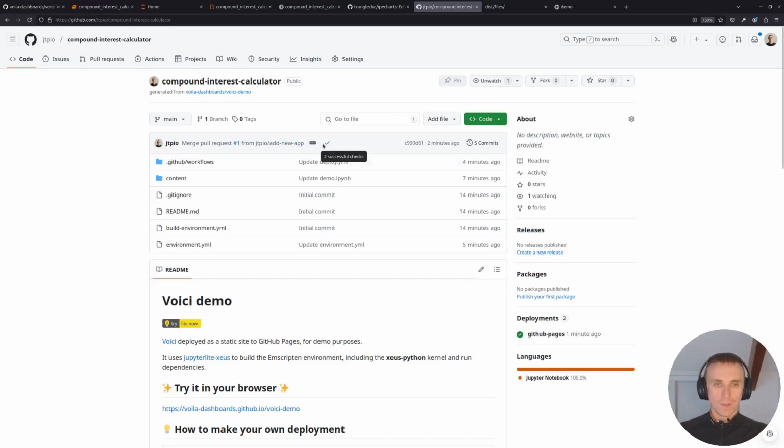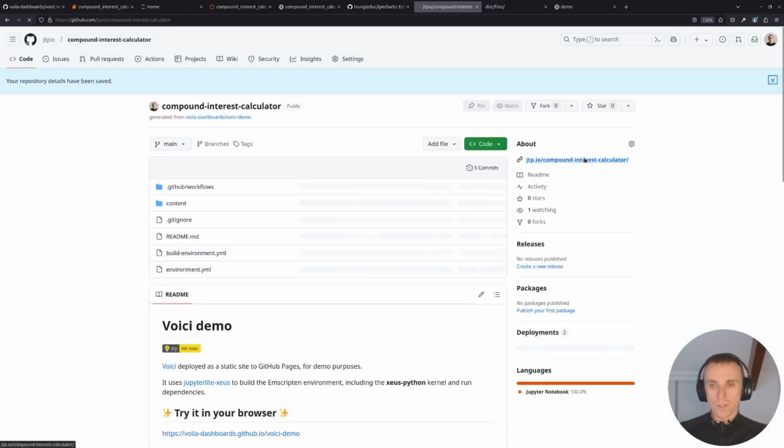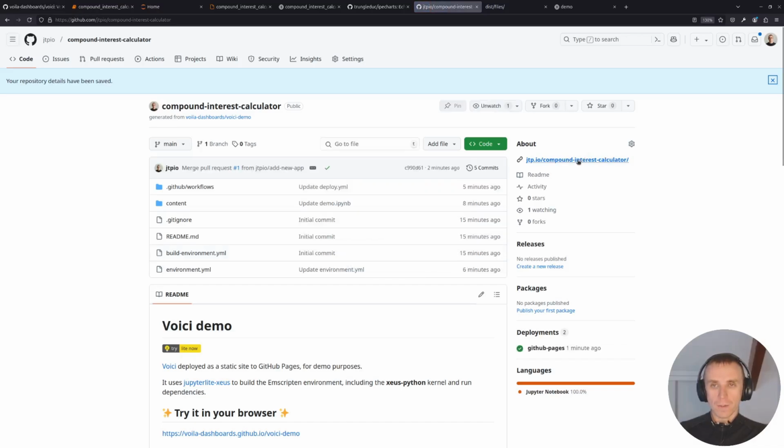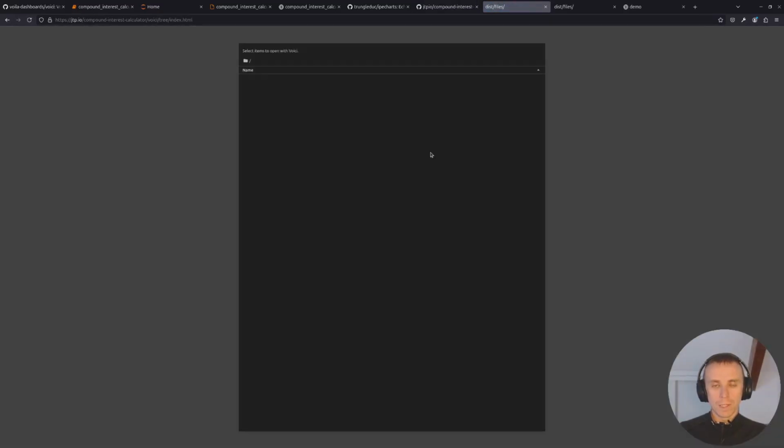Okay, we are back and we see that the deploy script is now complete. A little trick we can do here is go to the repo details, click on use your GitHub Pages website and click on save changes. This will just inline the URL directly here on the repo, which is very convenient. And then we can just click on that. So when you click on this, you end up on the same page as we saw before, and this time using the dark theme. So we can go ahead and click on the notebook.